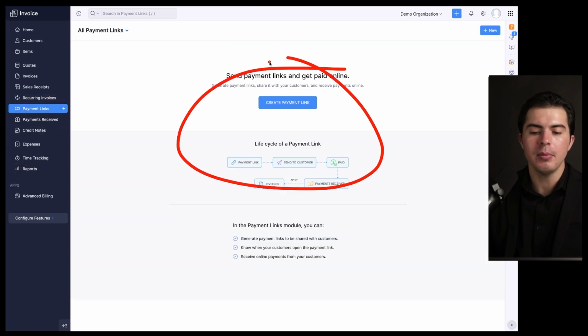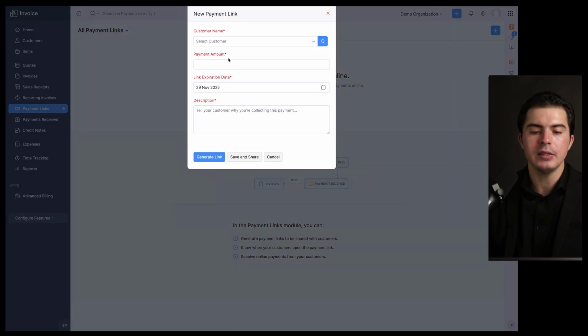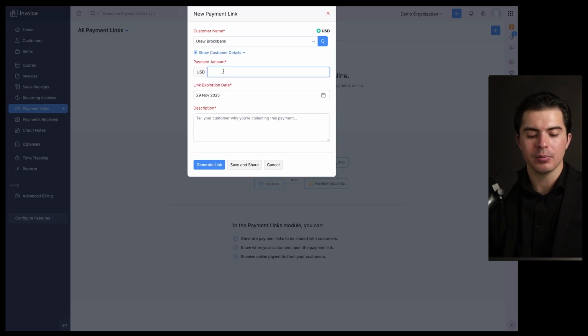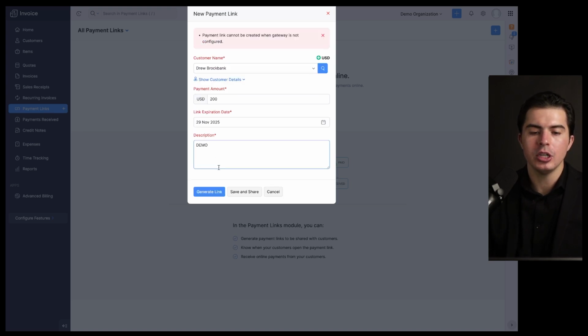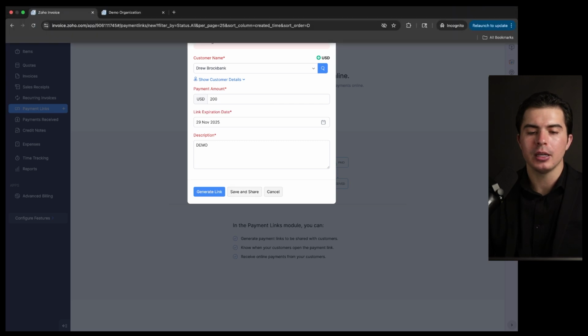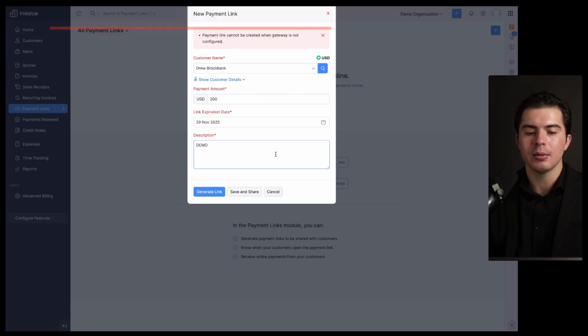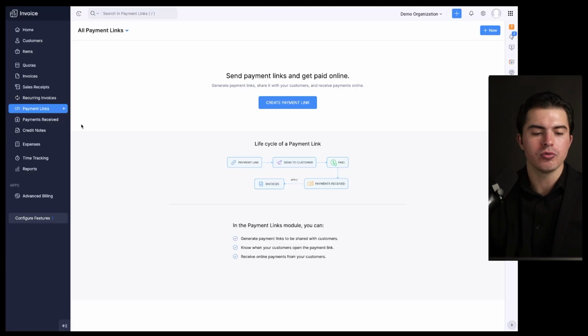Payment link. So a payment link is you making it really easy for them. You're not even sending them the full invoice. You're just saying, hey, here's a link to pay for something. It's $200. Here's a description of what they're paying for, demo, and then you can generate the link, and then you can save and share. You've got to make sure you have a payment gateway in order to do that. This is a demo, so I can't. But you can generate a payment link. It's a link just like this. You send it to somebody and they can pay for it right from there, which is very useful.